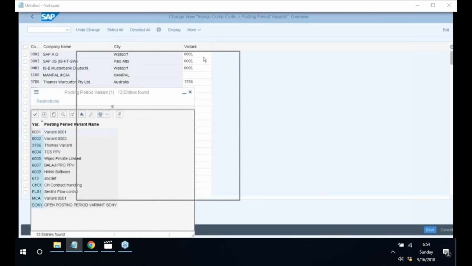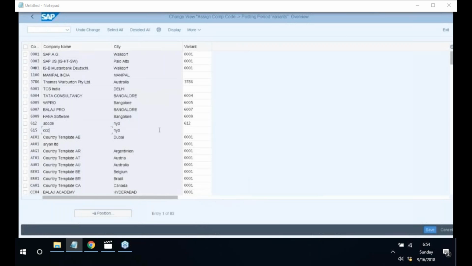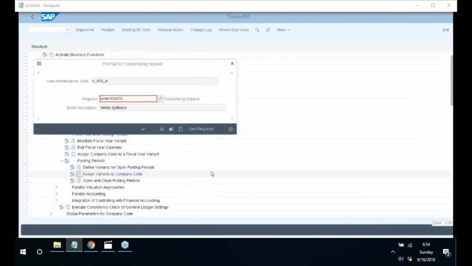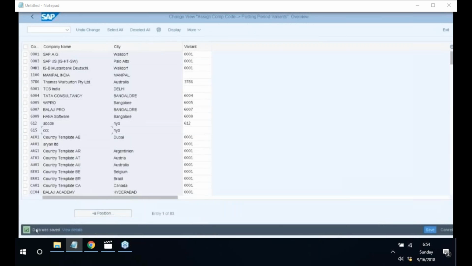So let us assign the variant to the company code and click save. And click continue. Data was saved. Let's go back.